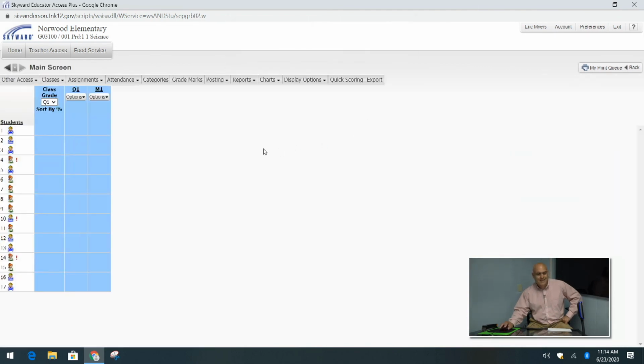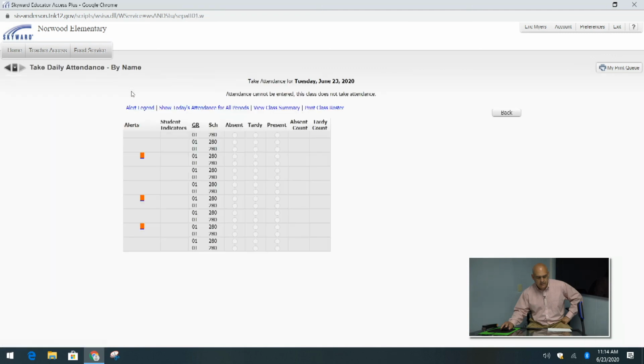And lastly, taking attendance inside of a secondary gradebook is the same as the standards-based gradebook. If I go to attendance and take daily attendance by name, I will see my students. By default, they will be present and listed here, and then I would mark them absent as we go along. Now, if you are in middle school or high school, this is the exact same process for you.